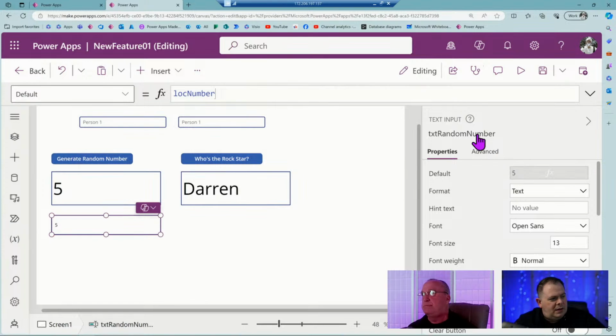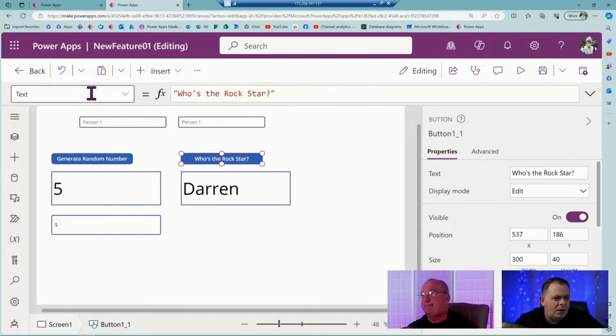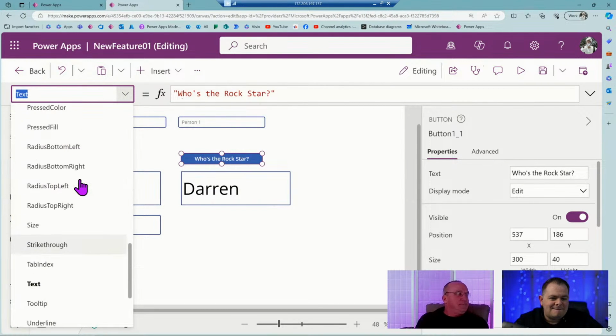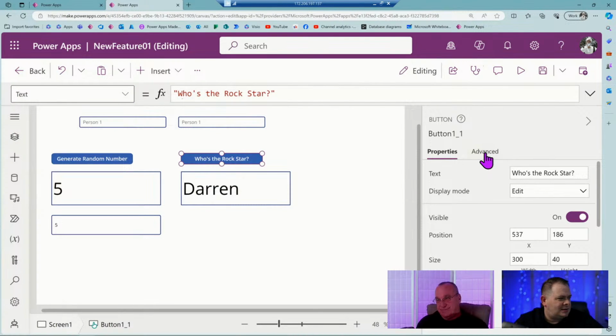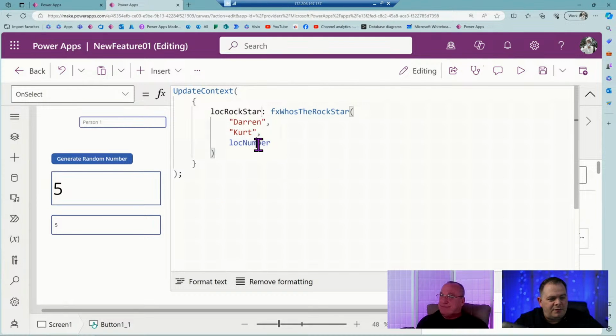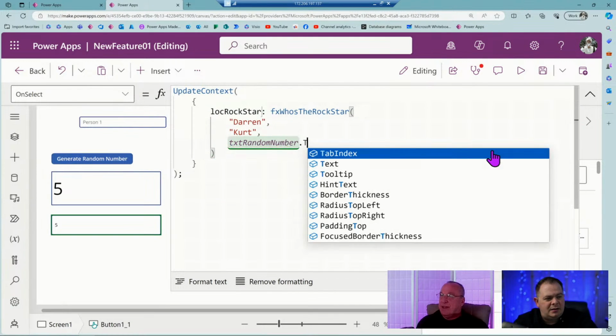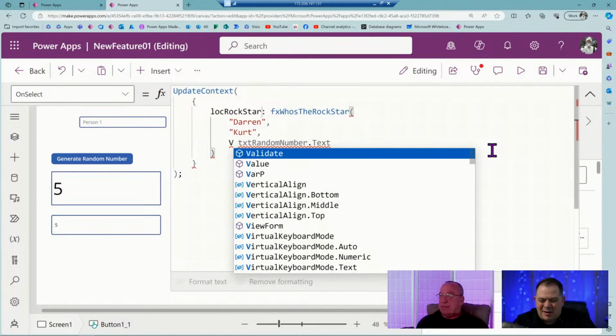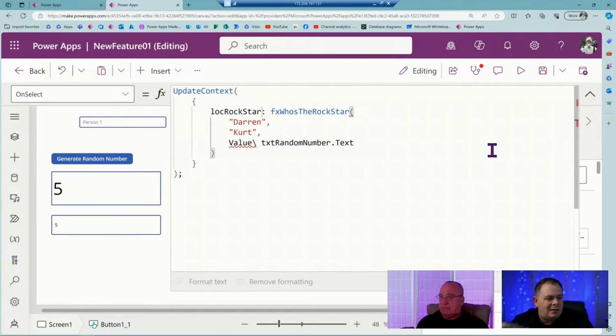So we could use this random number here in the is selected, if I can get it to open up. On select. Where is my on select? Here we go. So what you're saying is, instead of doing that, we could use the text property of this, but we probably need to turn it back into a number, because anything inside of a text box is going to be a string. That's right.